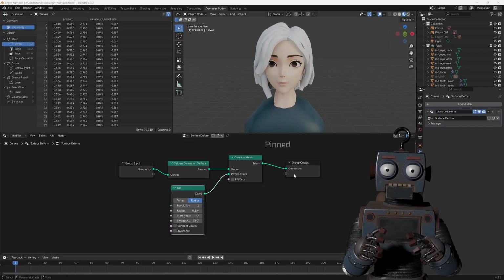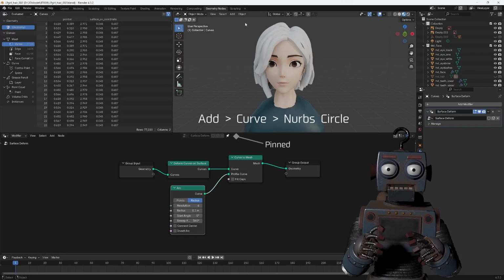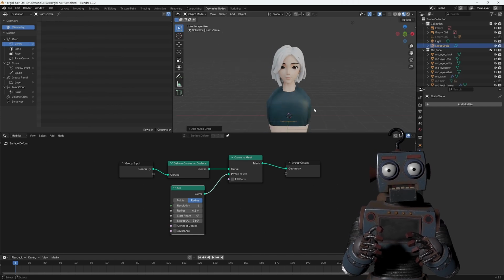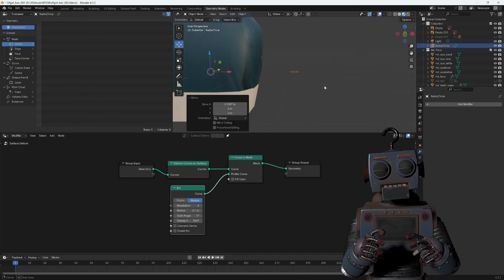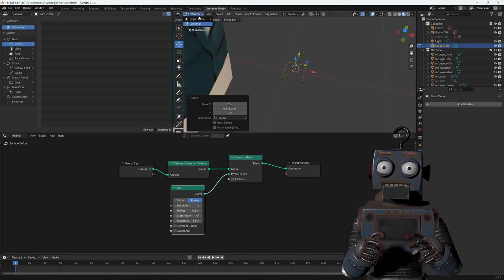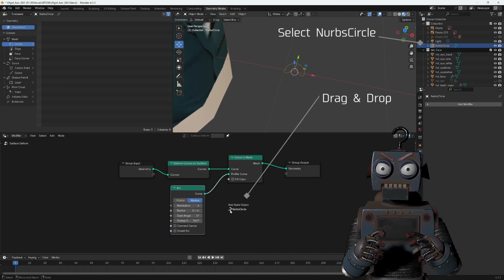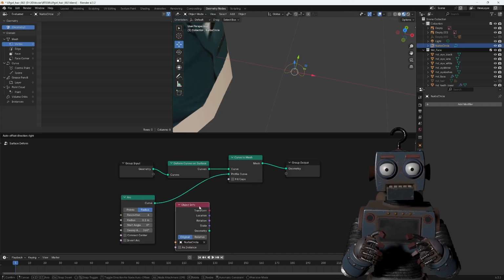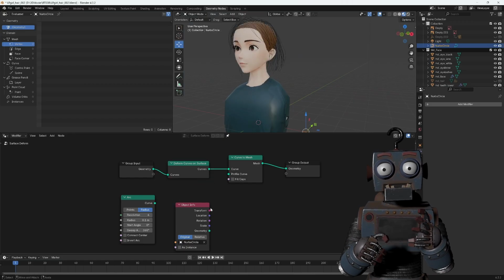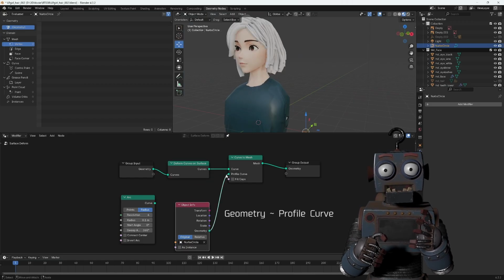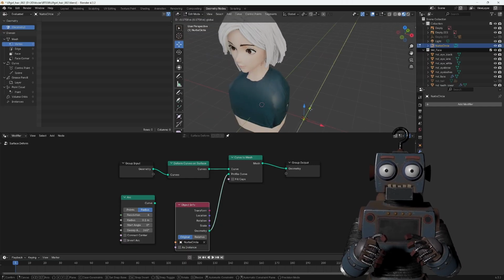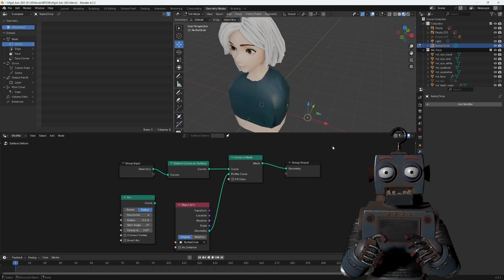Alternatively, you can add a new curve and use that as a reference to create the mesh. In Object mode, add a NURBS curve from the Add menu and edit its shape to make it easier to understand. Select the hair curve and pin it. Select the NURBS curve and drag and drop it into the node editor. An Object Info node will be added, and connecting its geometry output to the profile curve creates a tube in that shape. By editing this base curve, you can create stylized hair, so give it a try.